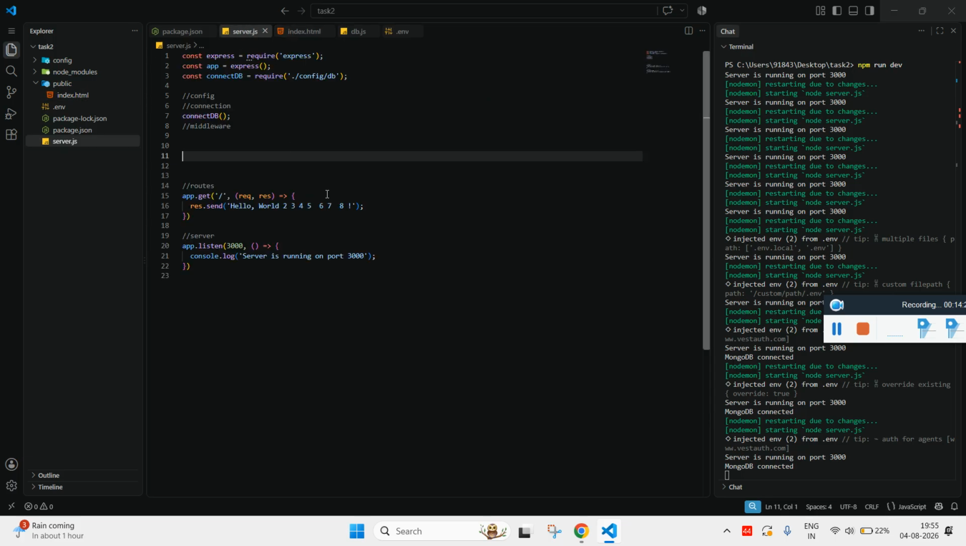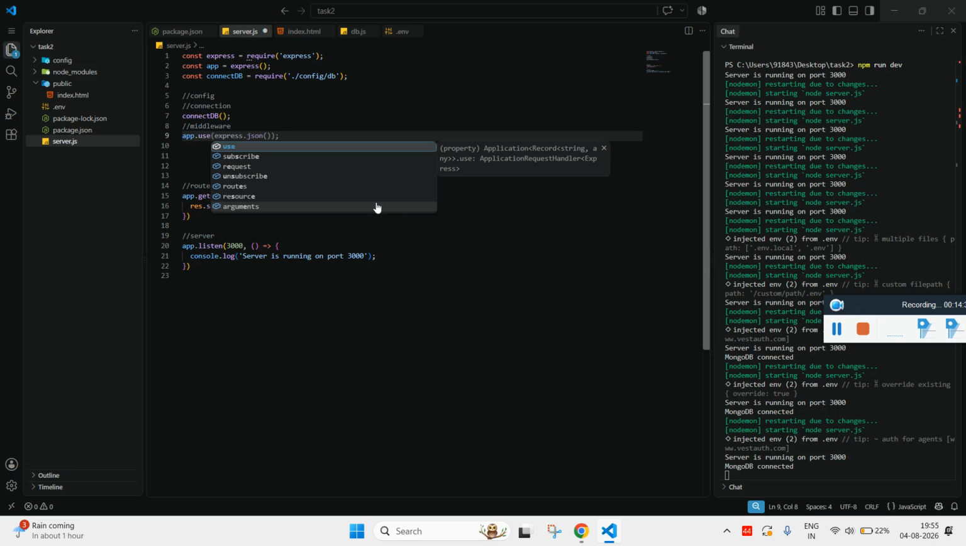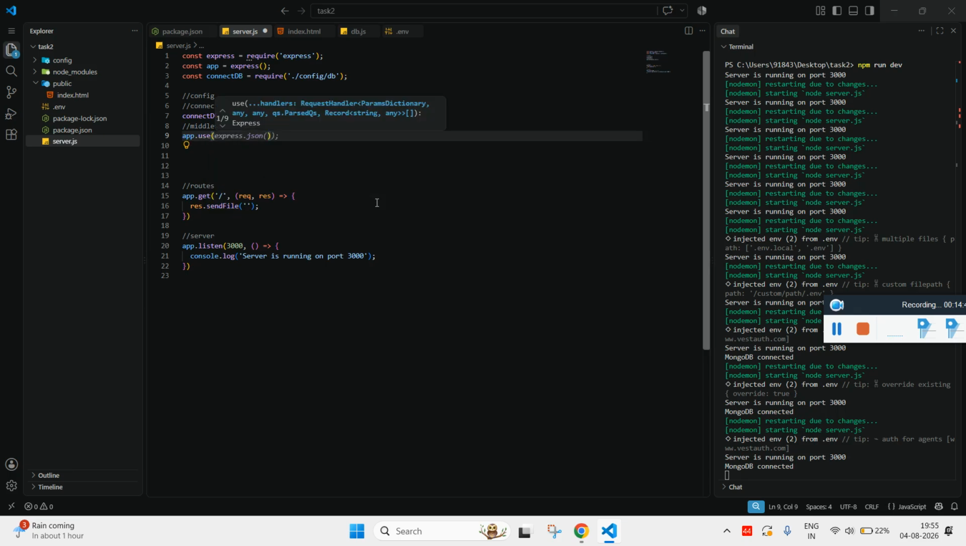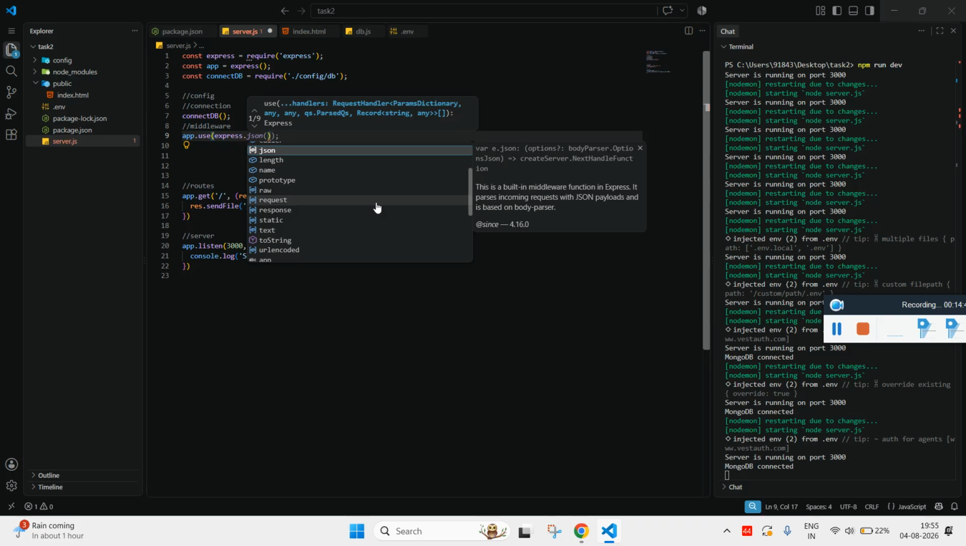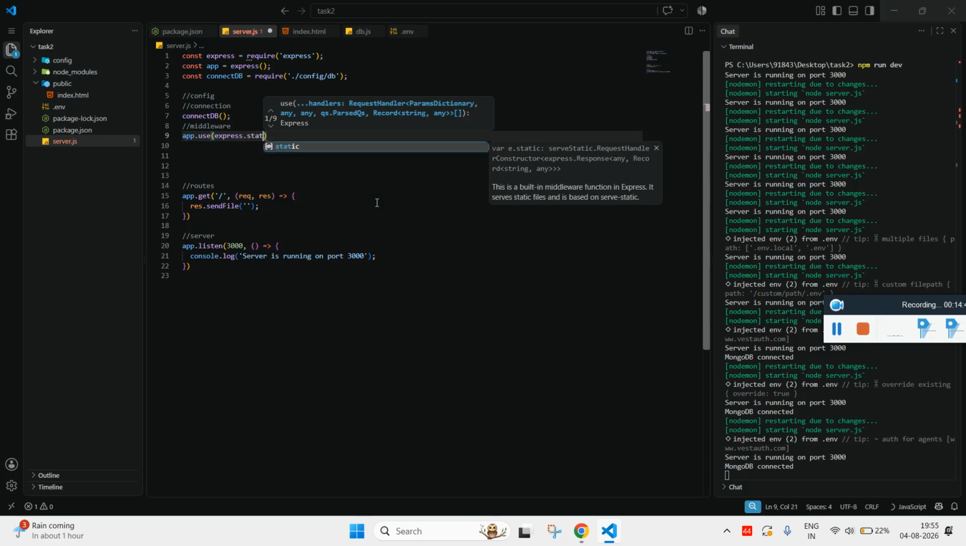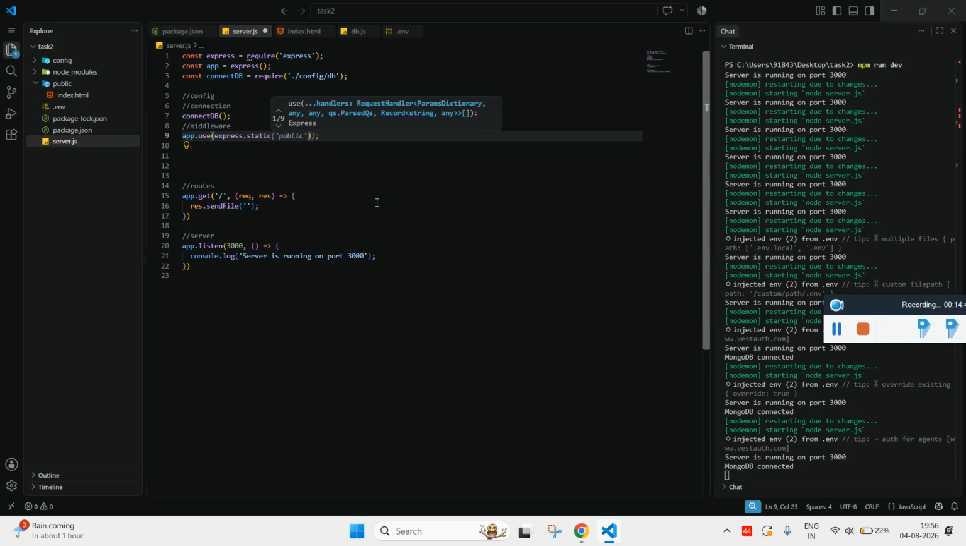Now to load this, instead of sending static text, we'll send the file. We cannot directly send index.html. Instead, what you have to do is create a middleware. Whenever we call middleware, we will be using app.use, and over here we need to call a middleware which is express.static, and it would accept what folder.